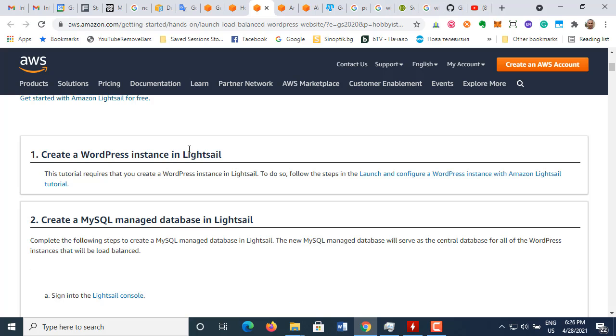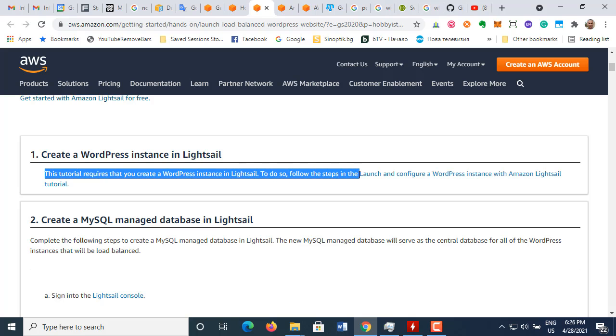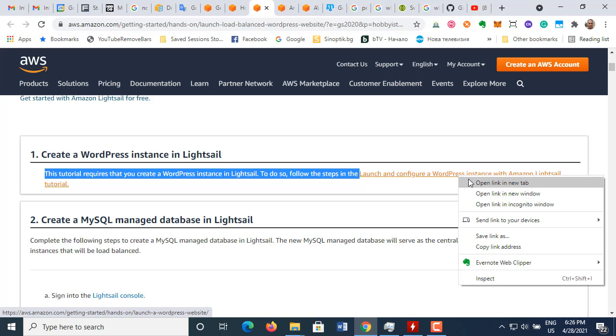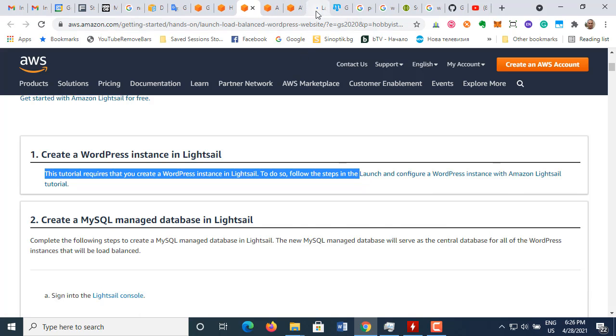Create a WordPress instance in Lightsail. This tutorial requires that you create a WordPress instance in Lightsail. To do so, follow the steps in the launch and configure WordPress instance in Amazon Lightsail tutorial. Okay.